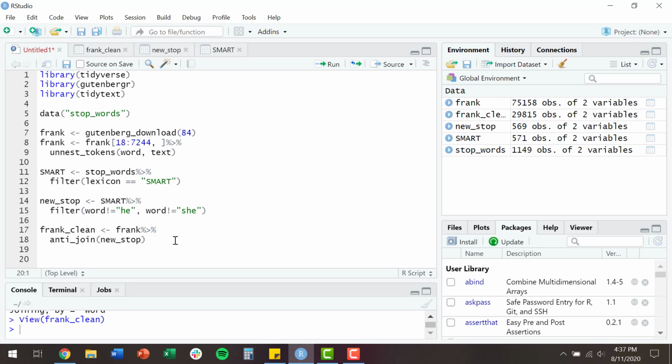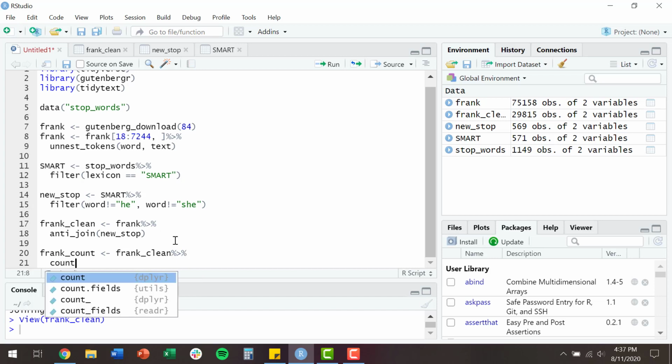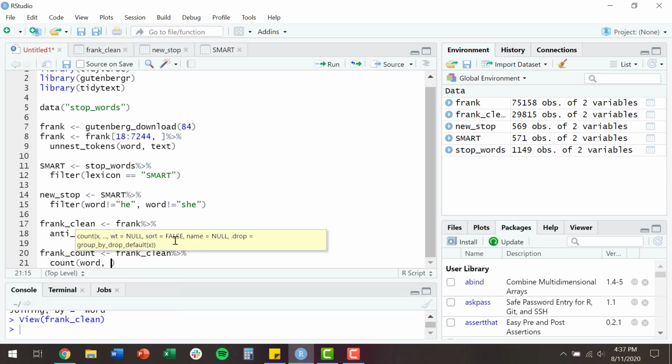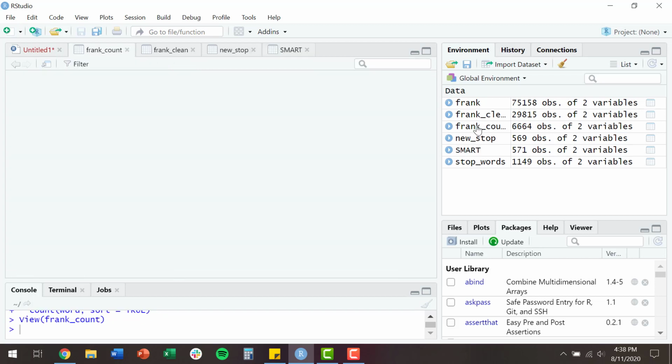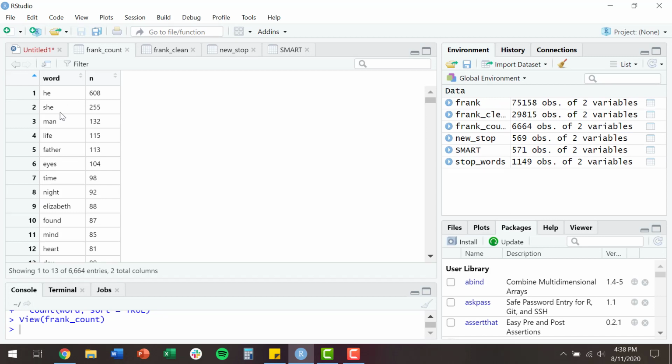Let's count the occurrences of words in our cleaned data set. Let's create a variable where we count the words, assign it to something where we will take our Frankenstein clean data, and we're going to use the count function from the previous video to count by word. Now we have a count of all of the words in the novel, and you can see that he and she are at the top of our list. This is something that can be used later on in your analysis if you so desire.